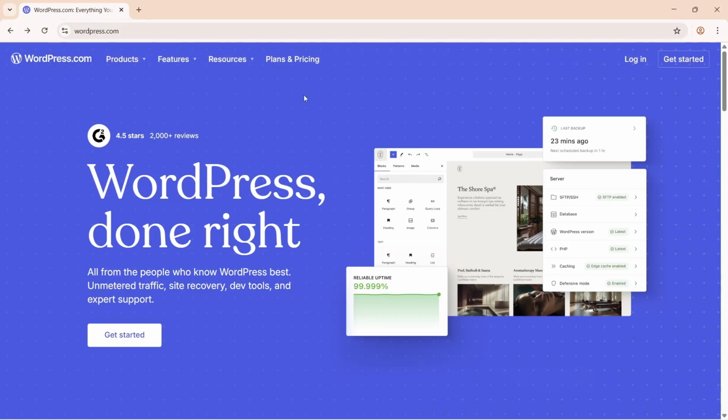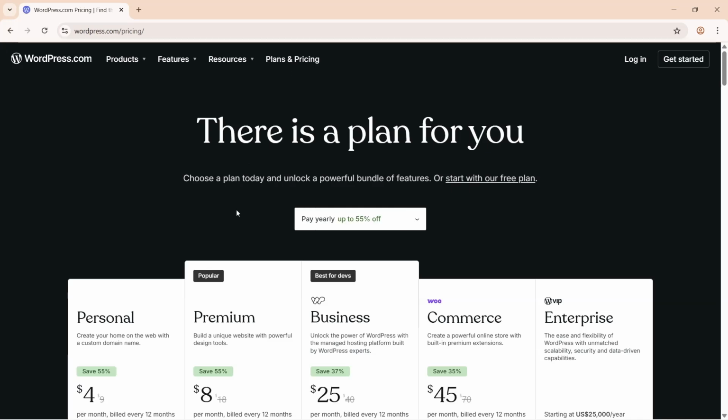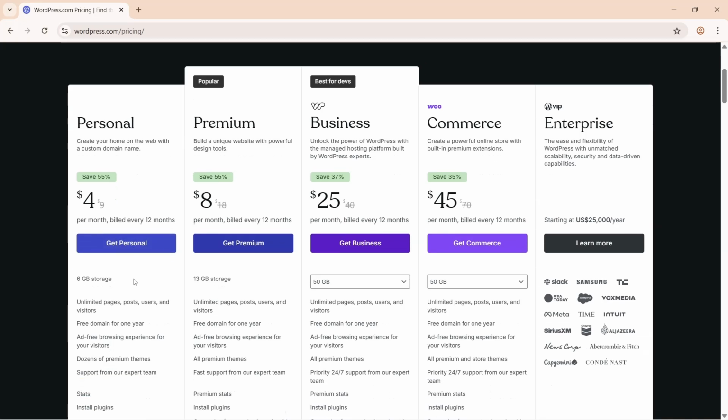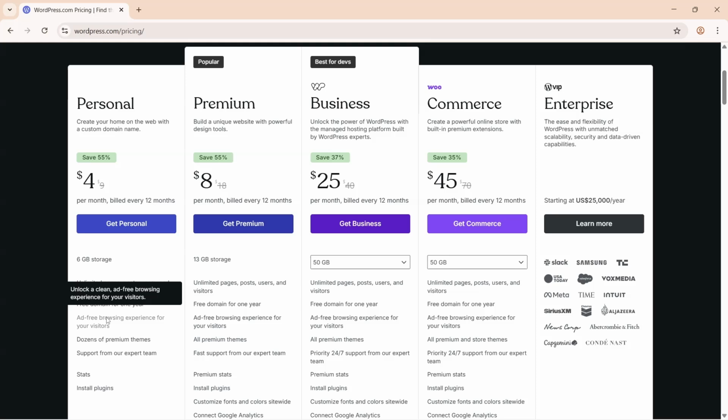First, go to WordPress.com and click Plans and Pricing. There, you can find all the different plans available. The cheapest premium plan is Personal, which costs $4 per month billed yearly. Upgrade to a premium plan for an ad-free experience and enjoy a clean, distraction-free website. For a minimal price, you get 6 GB of storage, providing enough space for your website to run smoothly.